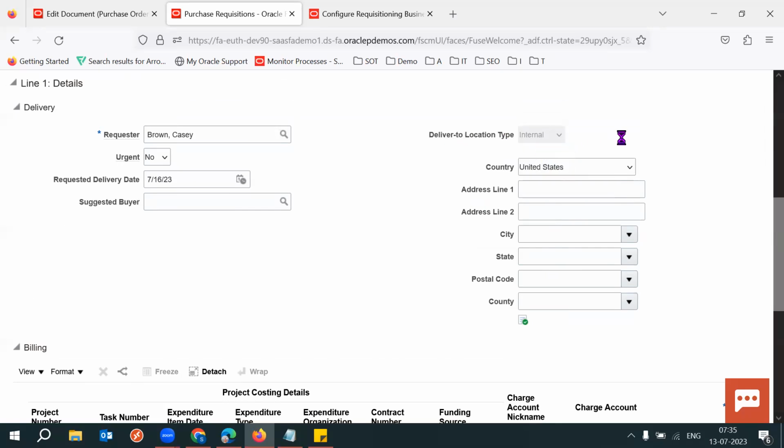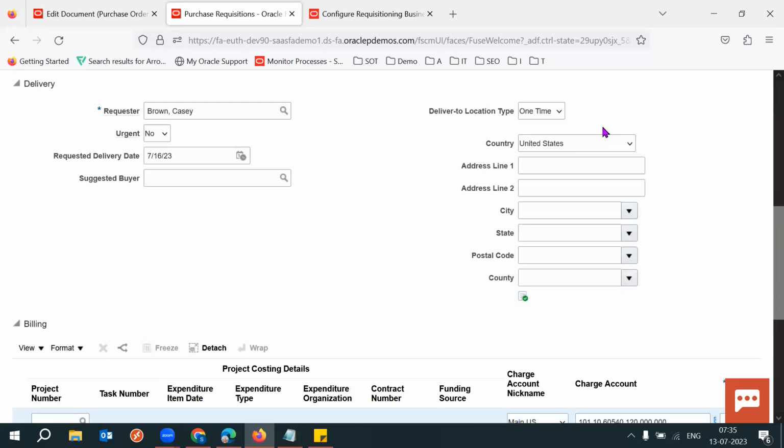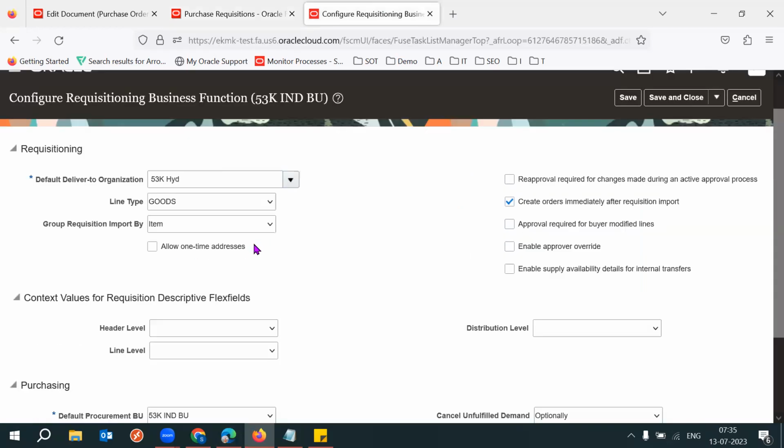So you can select a location which you already defined, your company location, or else you can select the one time option also. One time is nothing but, this location you do not need to define in the application. You are only requesting stock to this location one time. It's an instant location. You can enter address line 1, line 2, city, and okay. If you want to allow this functionality, enable the checkbox here. Understood what is meant by allow one-time address?